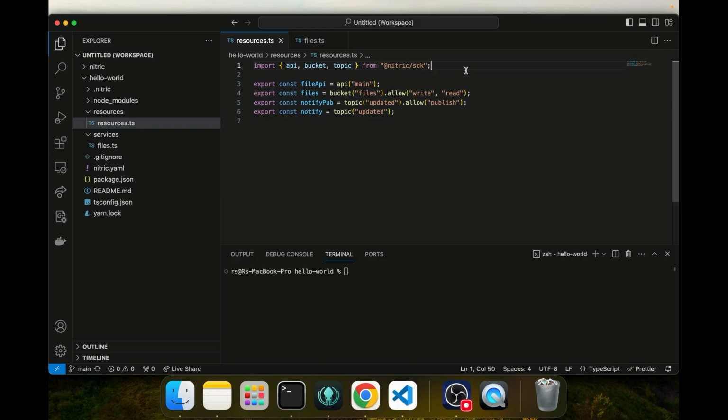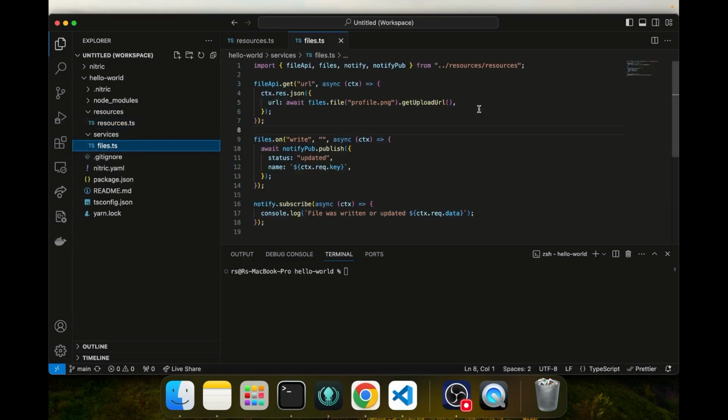To demonstrate the Terraform provider, I'm in an application that leverages a few cloud resources. To keep my project organized, I've created a resources file where I've imported and initialized an API, a bucket that allows read-write access, and a topic for publishing and subscribing to events. In my services file, I've implemented an API route that allows users to retrieve and upload URL. We have a bucket which is triggered on write events, which basically publishes an event to the notification topic. And finally, we have a subscription, which for now is just stubbed with a console log statement.